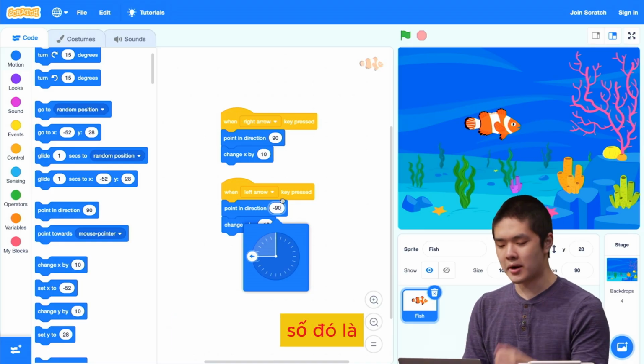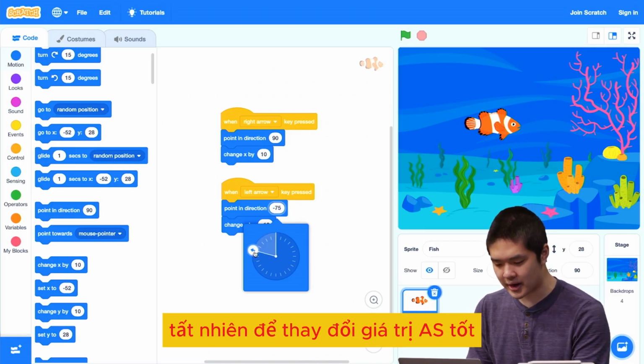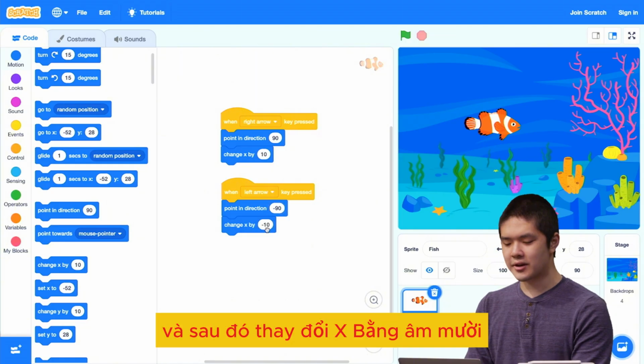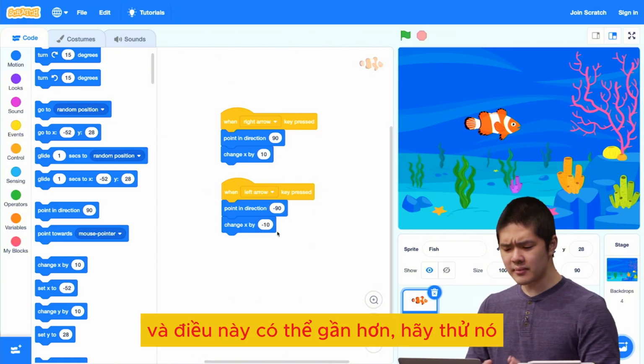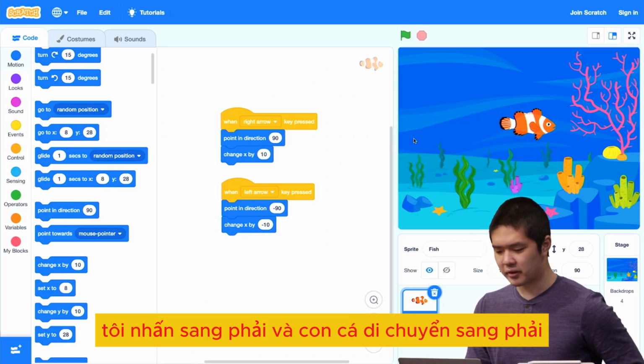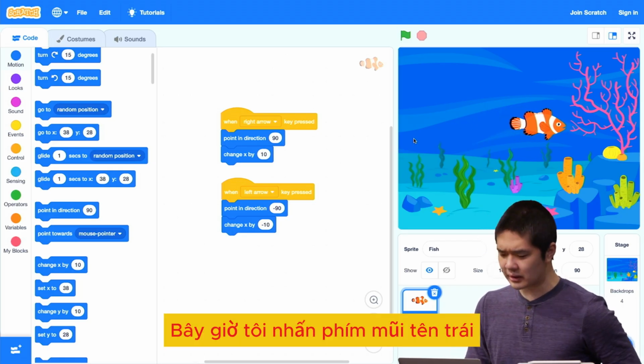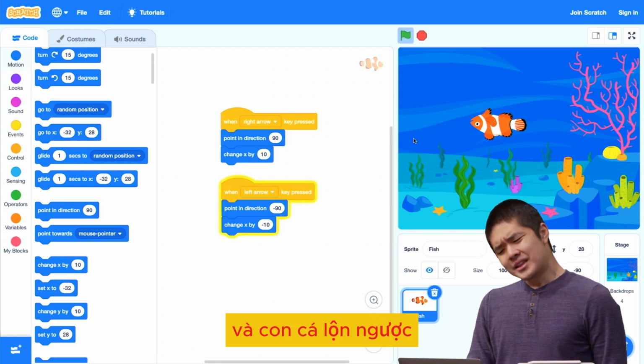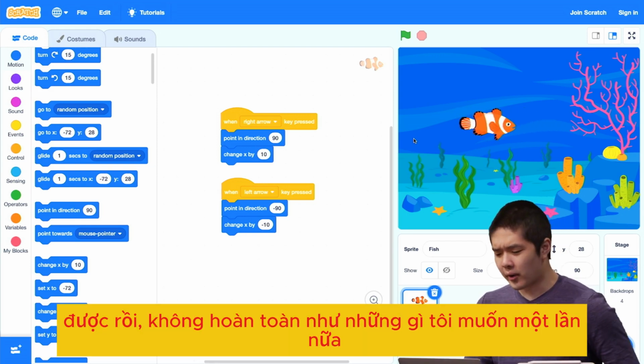And if you didn't remember what number it was, you could use this dial, of course, to change the value as well. And then change X by -10. And this might be closer. Let's try it out. I press right, and the fish moves to the right. Now I press the left arrow key, and the fish turns upside down. OK, not quite what I wanted.